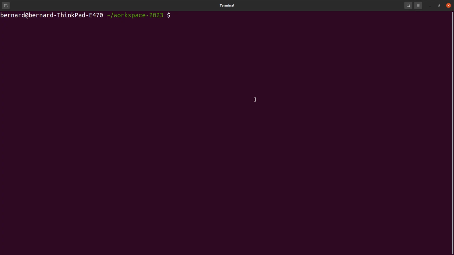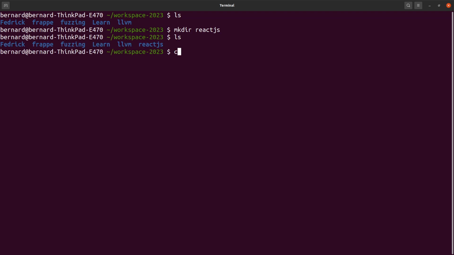So, this project is for learning React. First things first, we need to create a workspace, a place where we want to store all our React project. So let's list it out. We can make a directory ReactJS, and we can go inside that ReactJS.